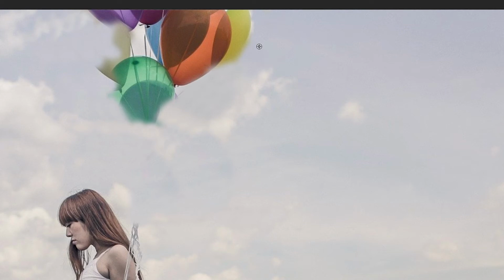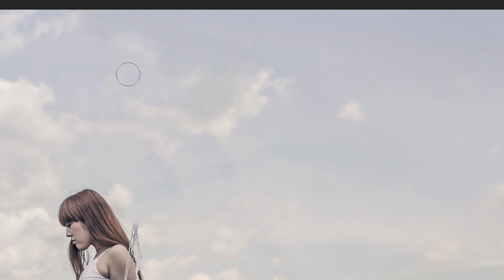What I've done just to finish this off is I've copied some other clouds, because with clouds in the sky, so long as they don't look too repetitive, they can be quite abstract, can't they? So hopefully, so long as your image doesn't show too many obvious signs that it has been edited with the clone tool, you can see that all of those balloons have now disappeared.